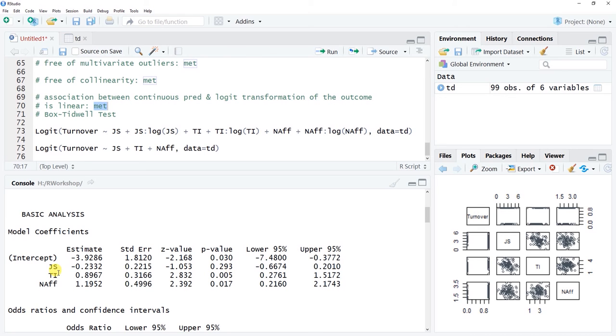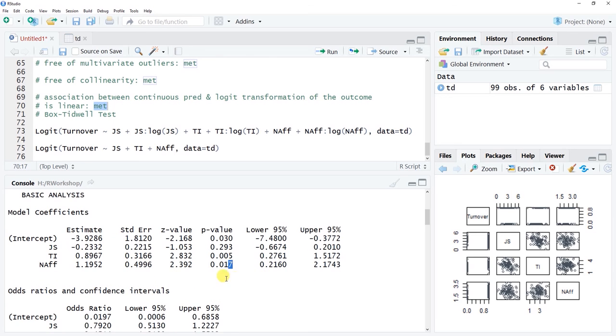We do, however, see that TI for turnover intentions and NF for negative affectivity, both of these are statistically significant, and both of these are positive, meaning that higher levels of TI and higher levels of negative affectivity, when controlling for the other predictor variables in the model, indicate that a person is more likely to turn over or quit, okay?